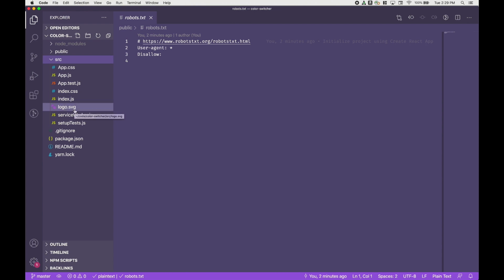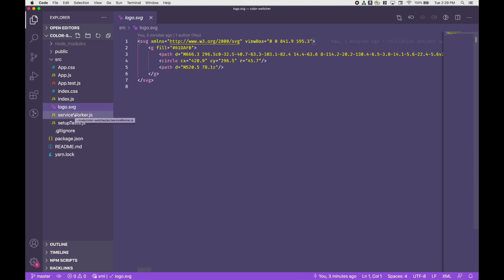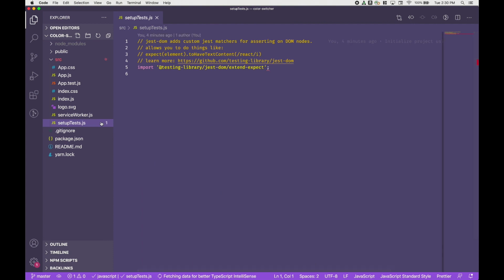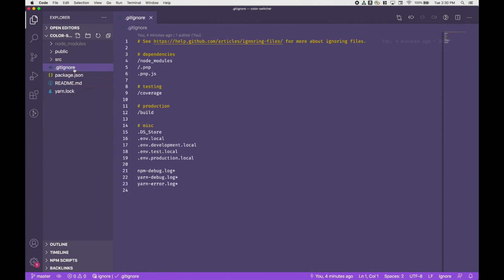This logo.svg is just a React logo. The service-worker.js is more configuration for that service worker if we wanted to create a progressive web application. We're not going to use it today though. And then the setupTests.js is for configuring your testing setup if you're writing automated tests. The last few files are a .gitignore, which will allow you to not track certain files within Git.